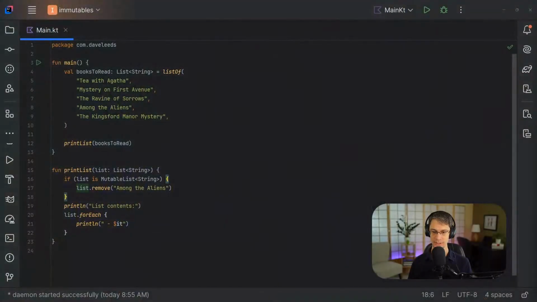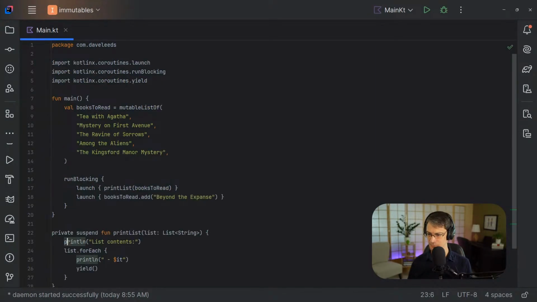Another problem that I mentioned earlier is the concurrent modification exception. This one happens when part of our code is changing a list that another part of our code is iterating over, and they're running concurrently. So let's update our code here. In this one, I've got a few coroutines where one is going to print out the book titles here, and then we've got a second coroutine that's going to try to modify it by adding a new element to it. So let's give this a run.